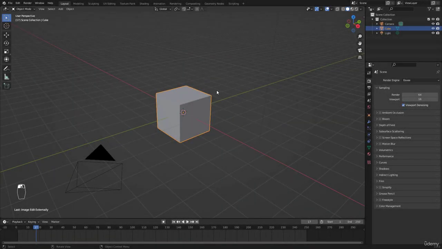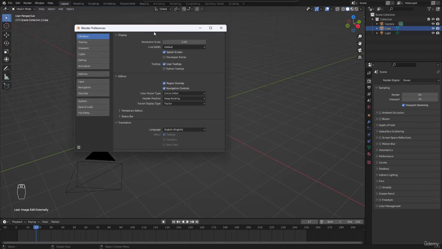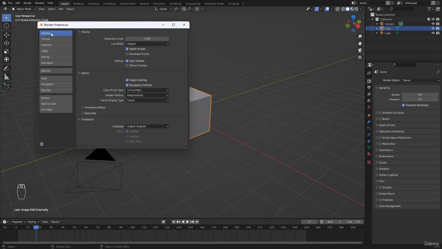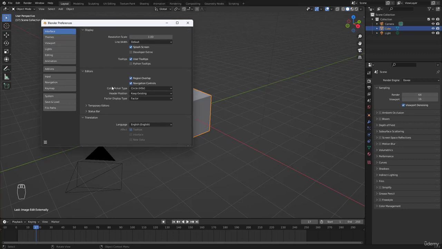So let's go over quickly Blender's preferences, and on the way we can change some settings and make them more comfortable for us. So let's get started. This is the interface preferences, interface settings. There are some general things here.